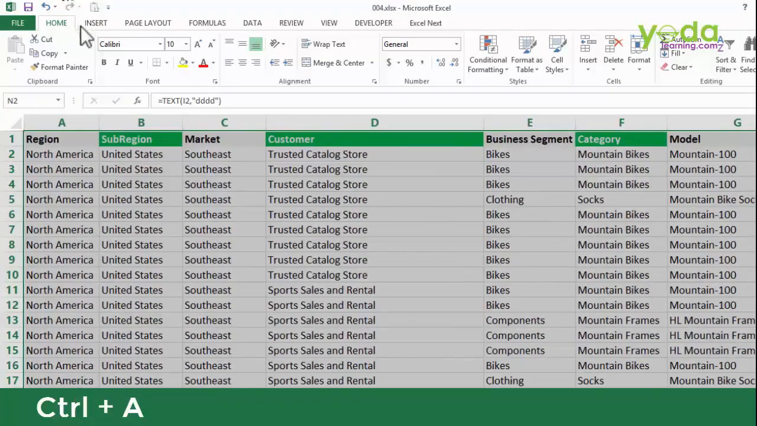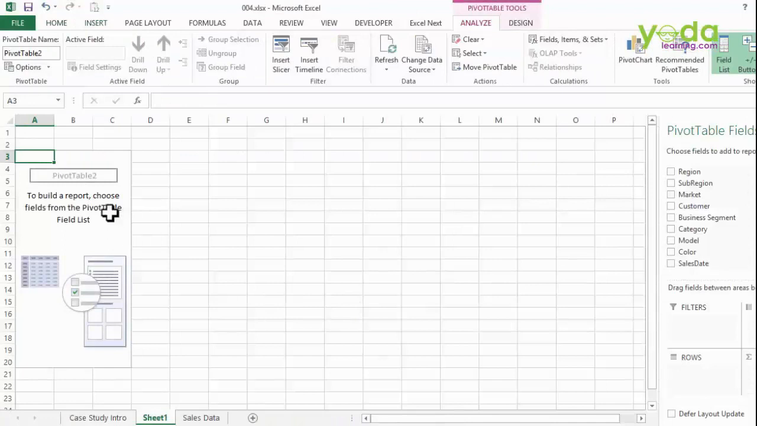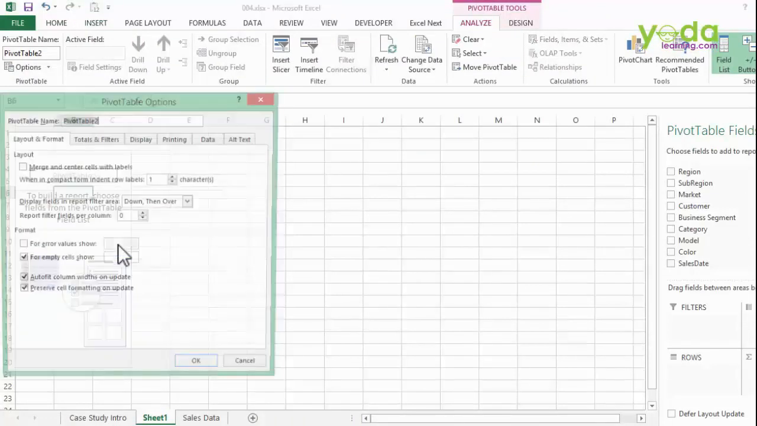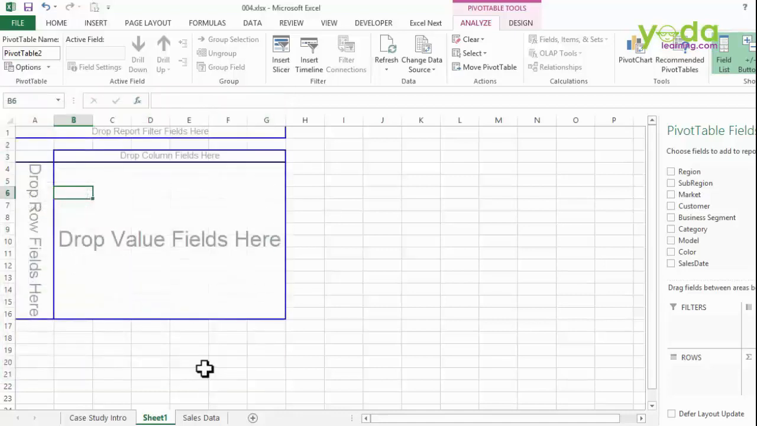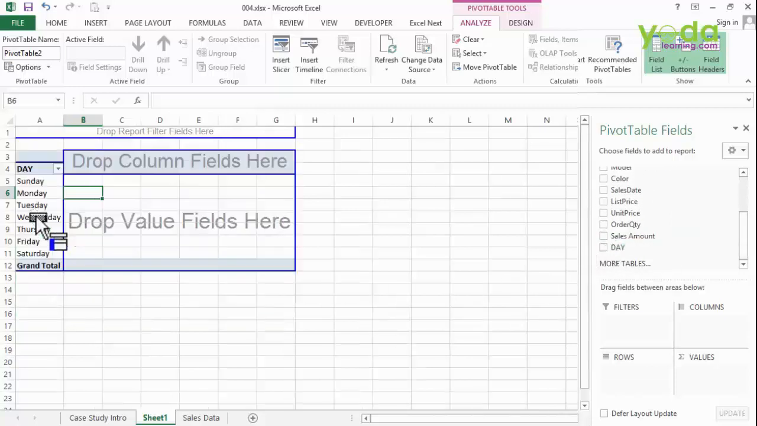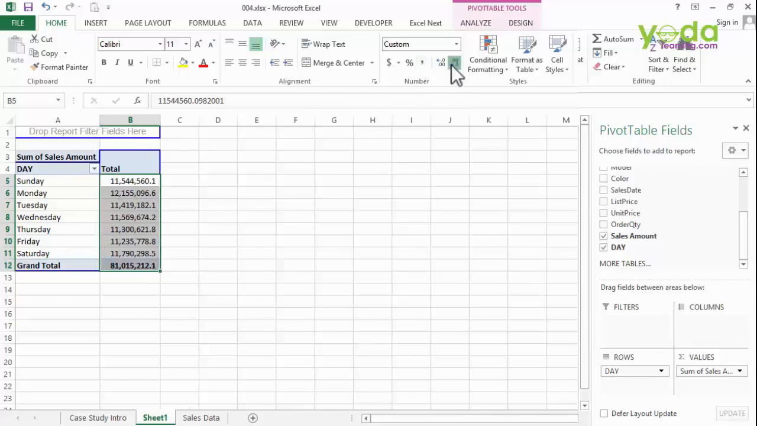Ctrl A, insert, pivot table, okay. And as usual, I'm going to right click on the grid area, activate one of the pivot table options, which allows me to go back to the classic pivot table layout. Once having done so, now let me put the day in the row field. And thereafter, let me put sales amount in the main action area. Now let me first optimize the format. And what I get is more or less the trend is consistent.